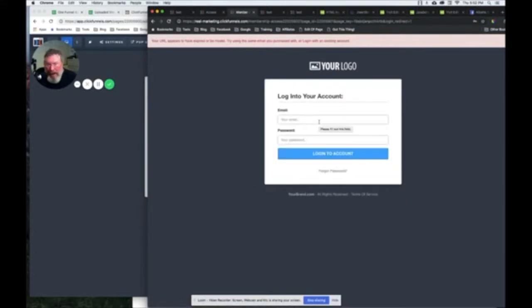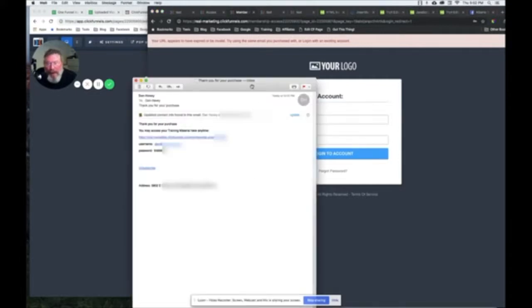Once this happens, they will be sent an email. And on that email, I just made a real simple email. This comes right straight out of the product thank you email. And I just put in here the link back to the login page along with the email address that they put in and the password that they put in.